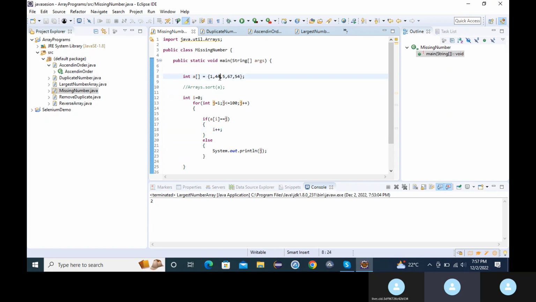That means it is pointing to 44. Now I will compare 44 equal to 3. No, else will be executed. Now J will become 4, but I will remain 1 only. So again it will compare 44 equal to 4. No, 4 will be printed. In the same way, it will keep on going till 43. Now, when J will become 44, it will compare 44 equal to 44, matches. I will be incremented to 2. So now it will point to 5.